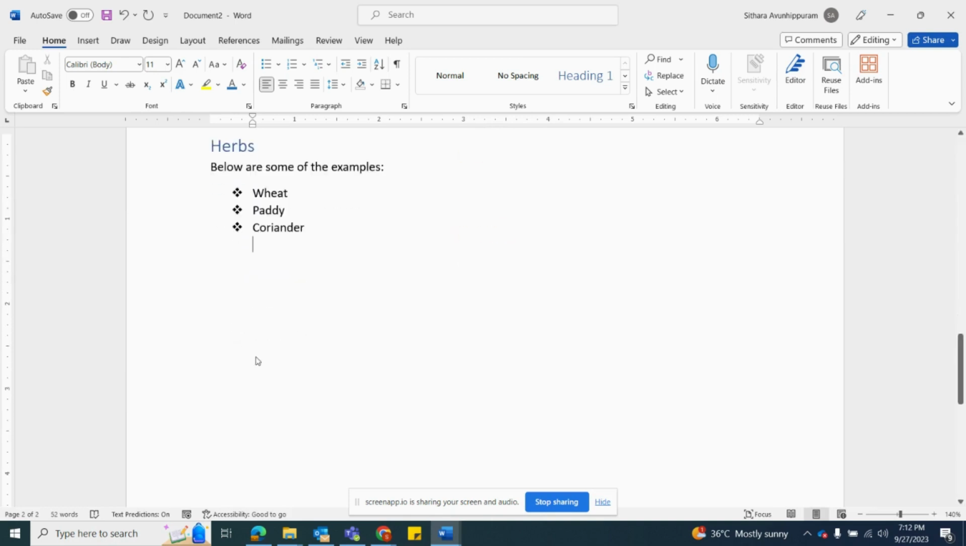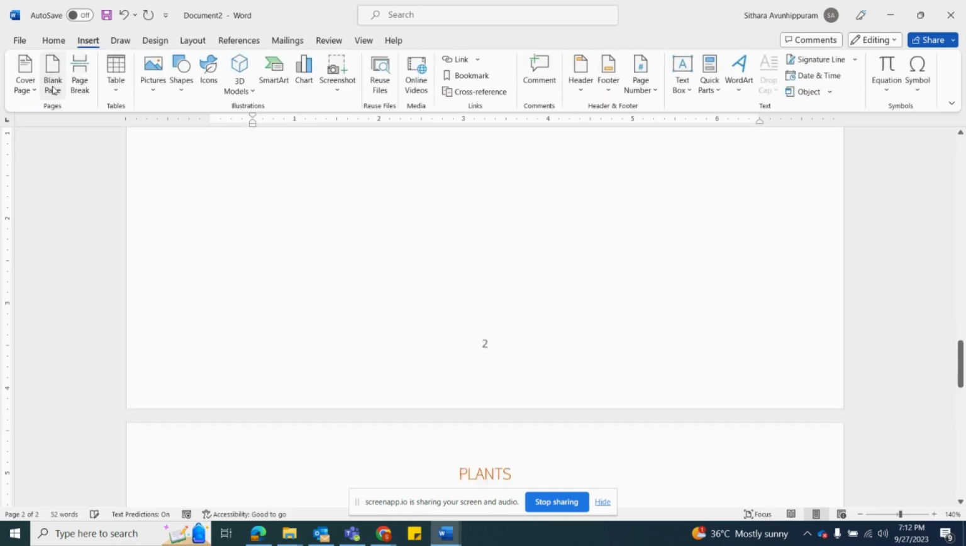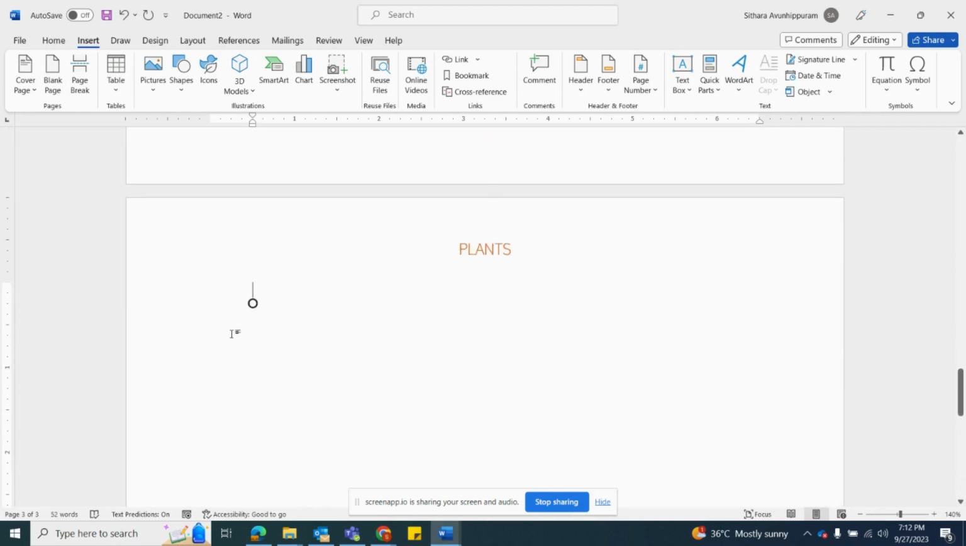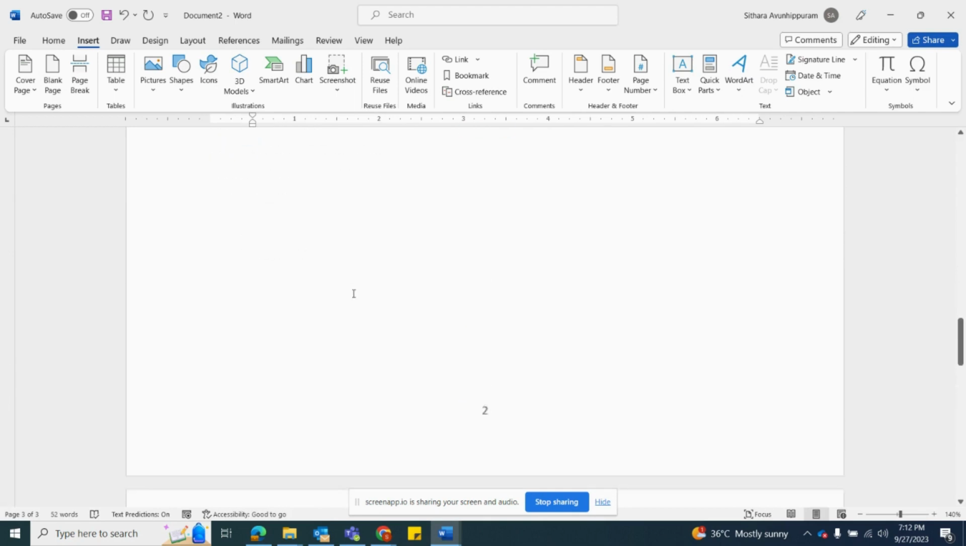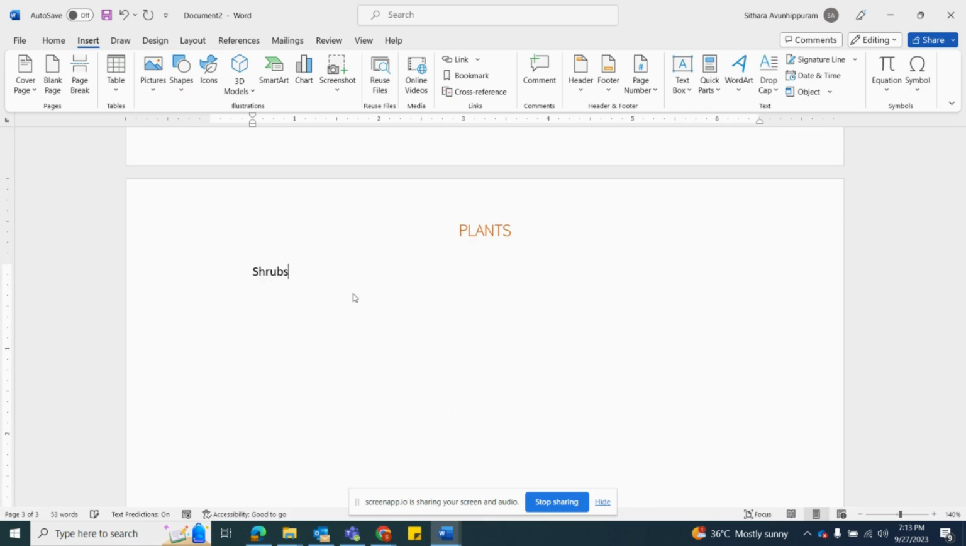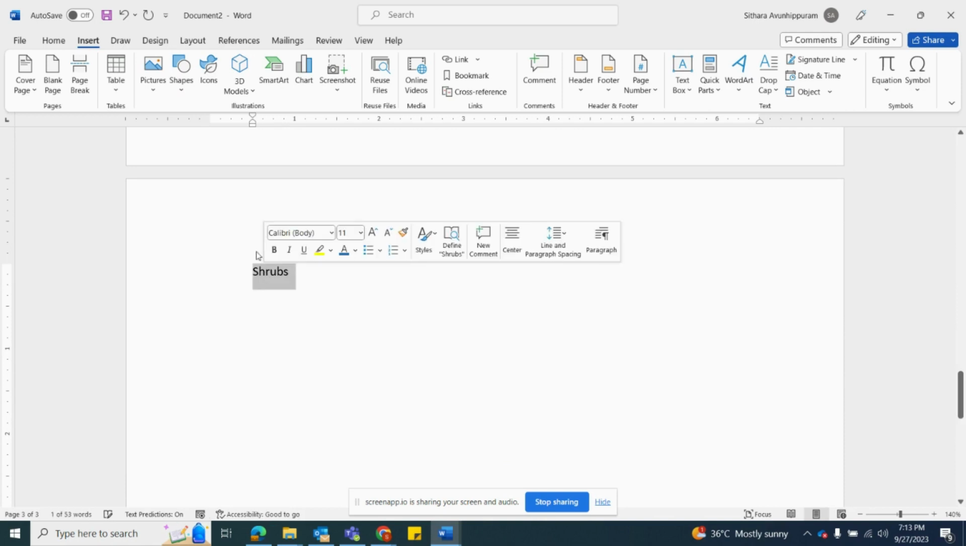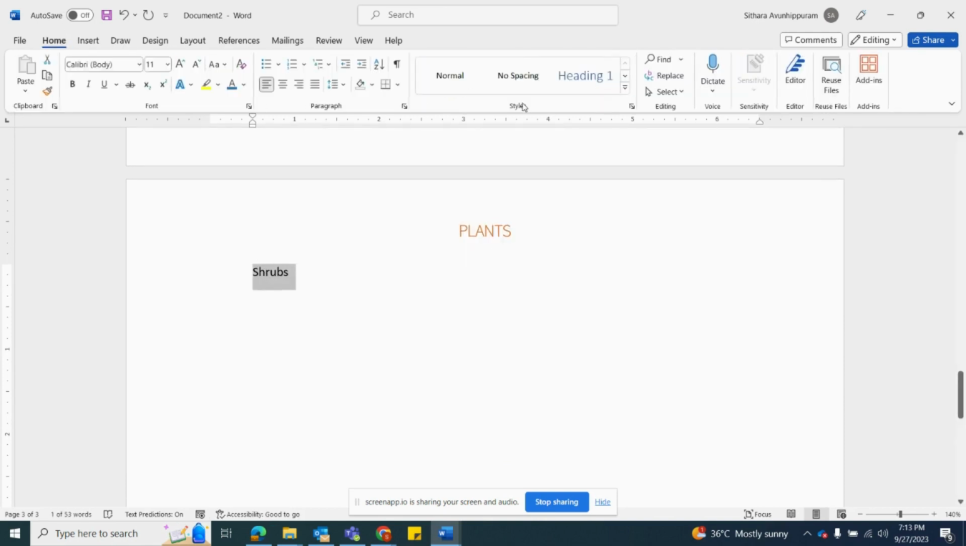Now, I'm going to add one more page. So how do I add? Again, go to insert, blank page. See, again with the header and page number 3. Now I'm going to add another subheading. The other one was herbs, right? So I'm going to create another subheading, that is shrubs. So how do I make it a subheading? Select it, go to home tab, go to styles, choose the same heading that you chose before. So now we have the subheading shrubs.